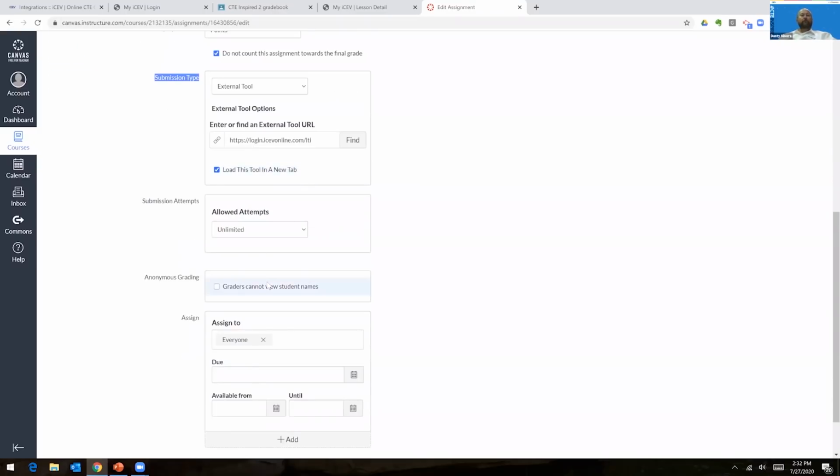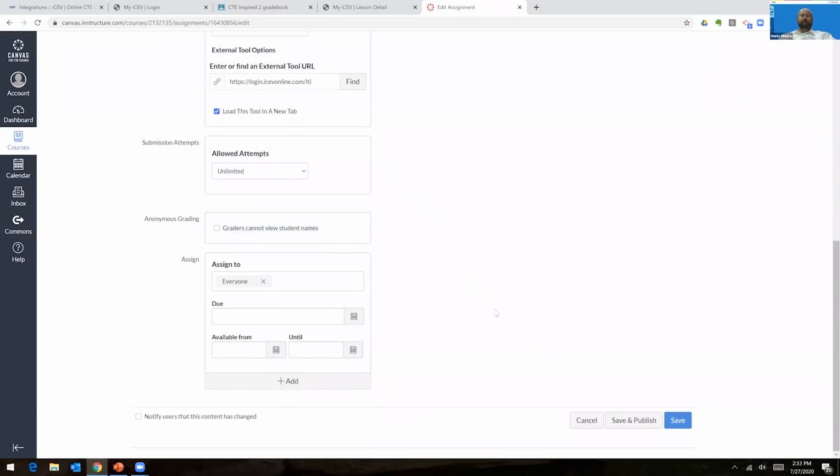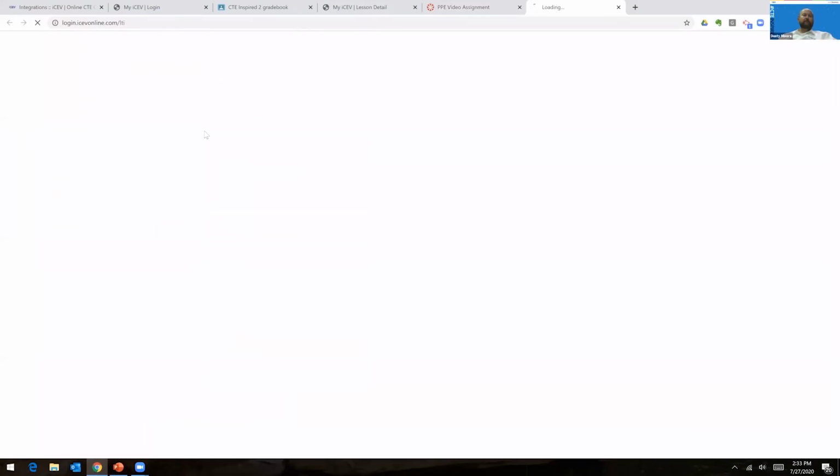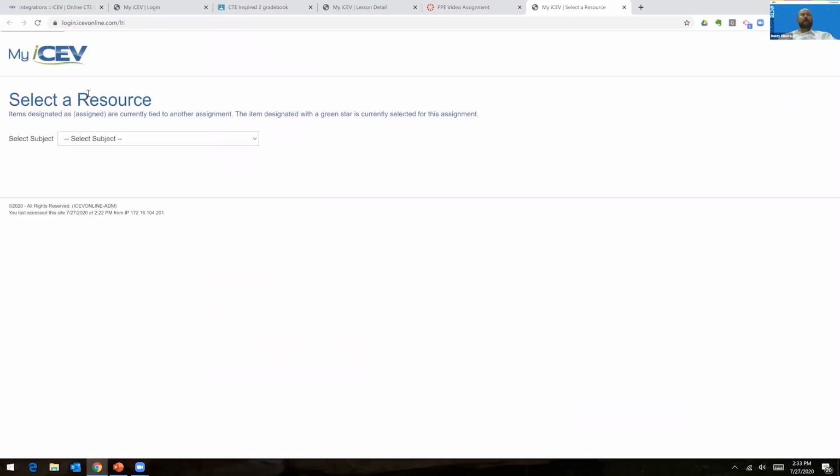From here, you can go through and change different settings. And once you have everything the way you want it, you're going to go ahead and click Save. Now that I've saved it, I'm going to go through and actually choose the content to add for this particular assignment. So I'm going to click this button right here, and then it's going to open up what we call our picker window.